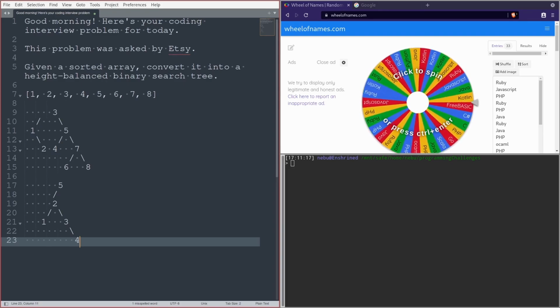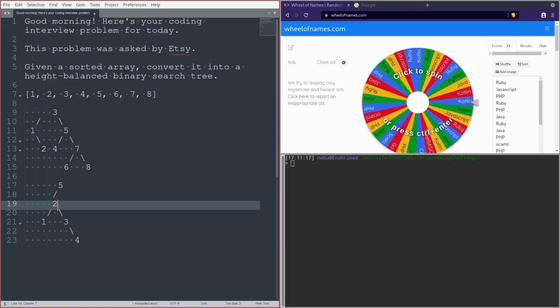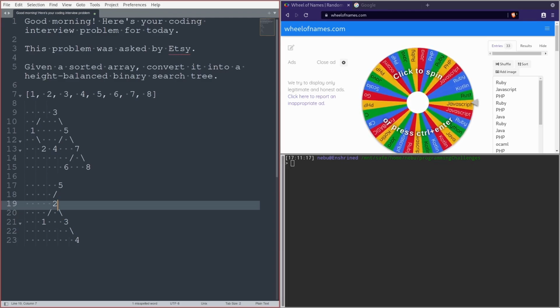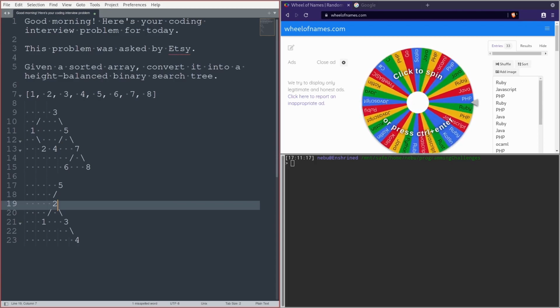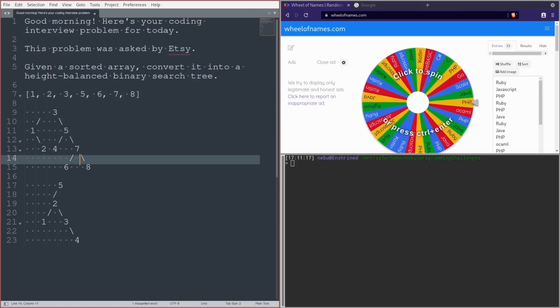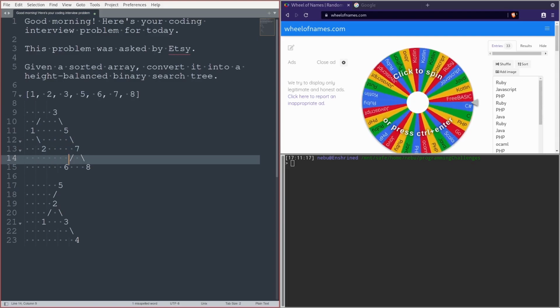Did I already mess up? Could I have made this smaller? If I put 3 up here, no. Interesting. I'm sure there's a counterexample, but I can't seem to construct it. What if I just say there is no 4? If there was no 4, then this tree would look like this.